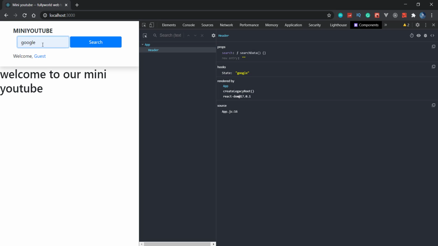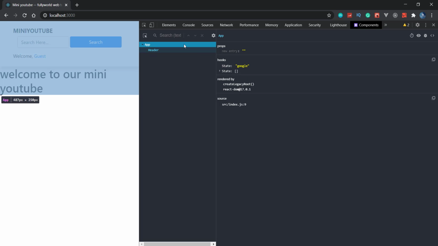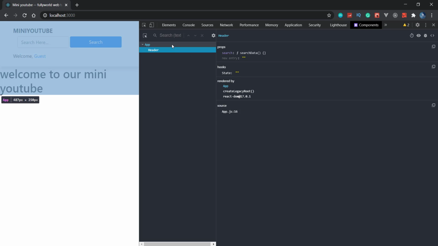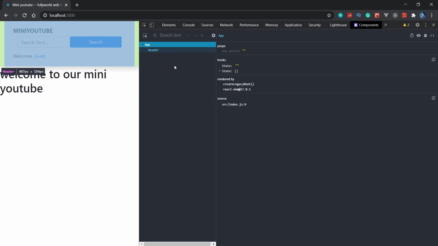When I remove this, our Header state is now empty, but our App state is not empty. It is still Google. When I click on search, it will submit the data and our state gets updated and is again empty. That's why both of these states are independent.